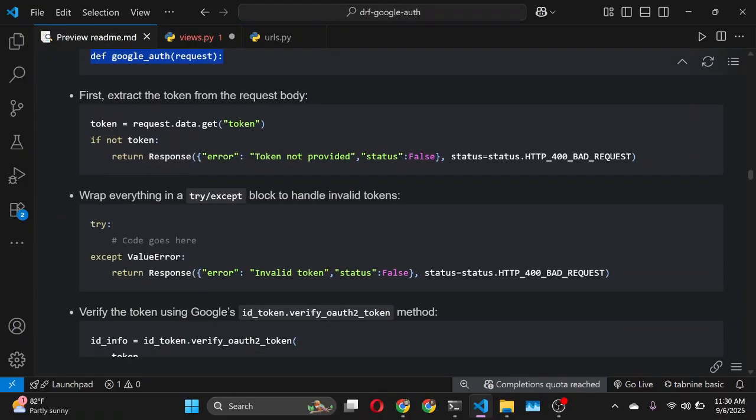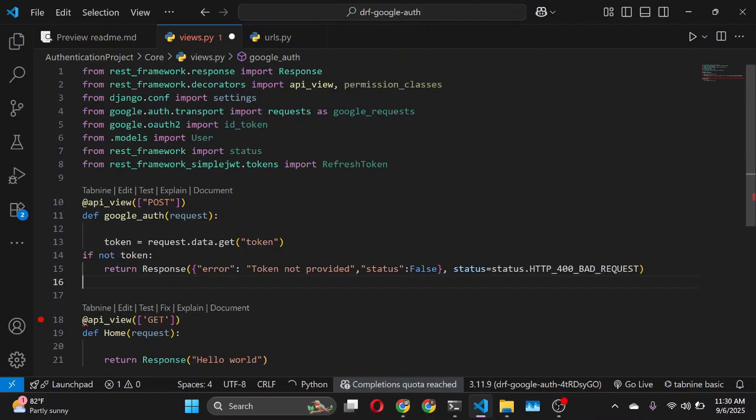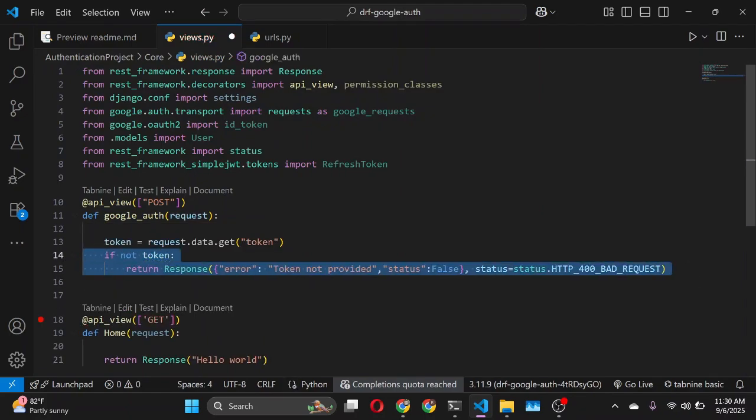Now the next step is we need to first extract the token from the request body. So let's just copy this and I will explain exactly what that means. Let me indent this properly. The first line that we have is token = request.data.get('token'). Because this view is going to be expecting a POST request and it is going to be expecting that a user sends that token, we're trying to grab the token by saying request.data.get('token'). Now, if no token is found, it will automatically resolve to None.